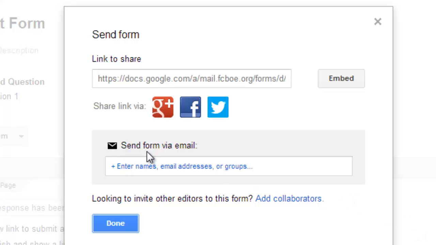You have the opportunity to send the form in email, and then you can add the people who you want to receive the form there, but we're looking at adding collaborators, that is people who can work on the form with you. And to do that, you'll come down here and click Add Collaborators.